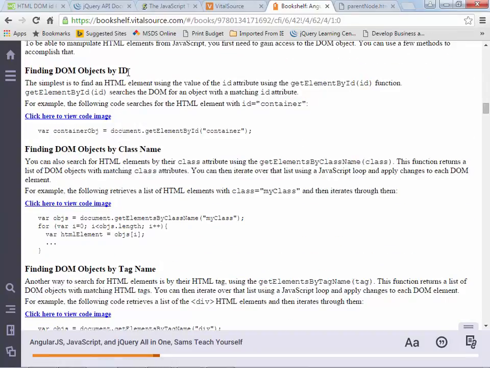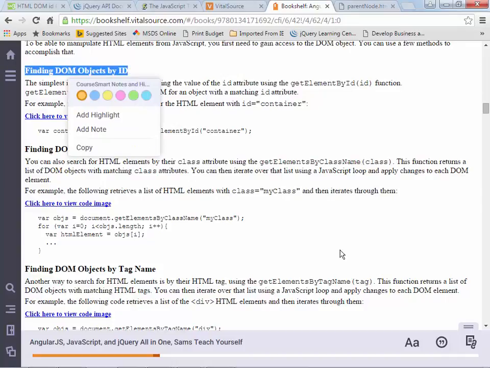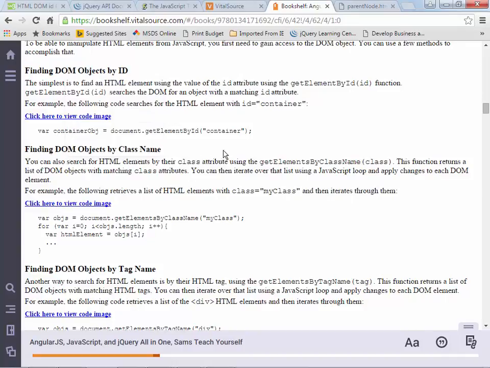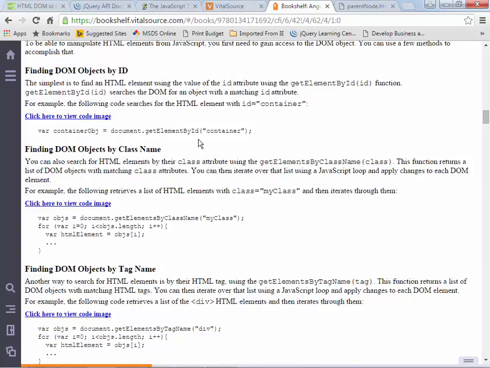Find DOM objects by ID. Notice when you do this. All right, find DOM objects by ID right there, and they show you an example. This is similar to what I showed you before. Most developers over time have said, this is too clunky a way to do this. It makes you have to put IDs around everything. I don't want to do that. It's too hard. It's too much to type. So they came up with jQuery to shorten that.